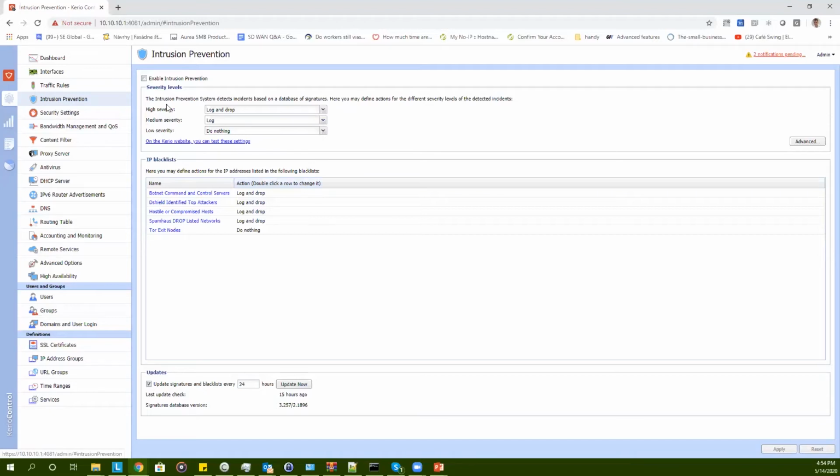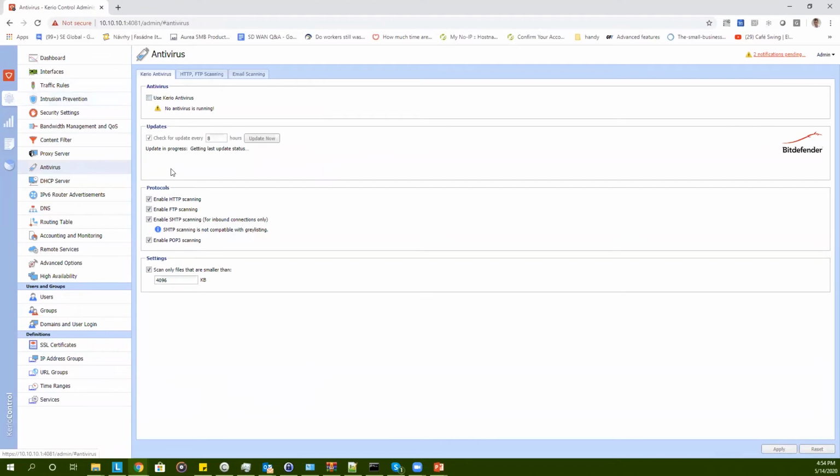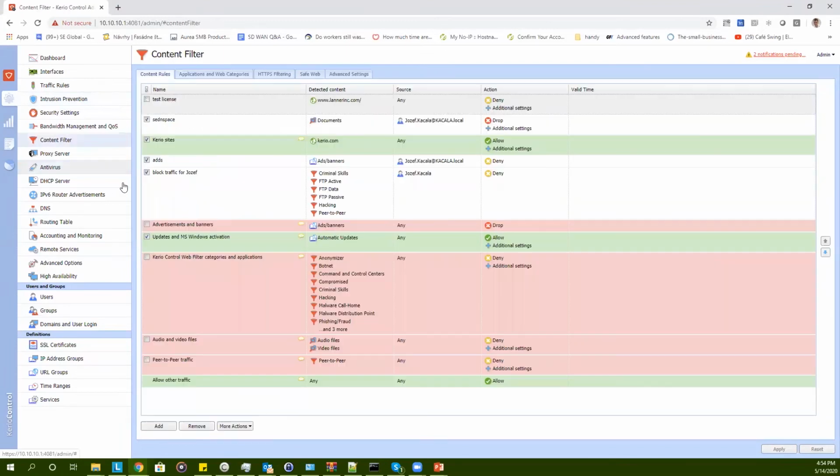The intrusion prevention system can be turned on as easily as checking this checkbox and clicking on Apply. If more configuration is needed, you can explore the other options within the same tab. Antivirus in Kerio Control is powered by Bitdefender. Antivirus checks for malicious code embedded in the files which you are downloading. You can have antivirus on or turn it off by clicking on the checkbox and confirming with the Apply button. If more configuration is needed, you can explore additional options in the remaining tabs.